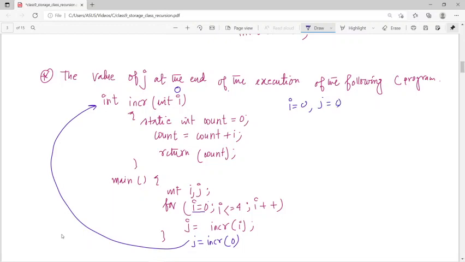Now when the value of i is incremented to 1, we are again calling the function. This value is 1, so count equals 0, count equals count plus i, that means 0 plus 1 equals 1. You are returning the value of count, 1, that means the value of j is also 1.